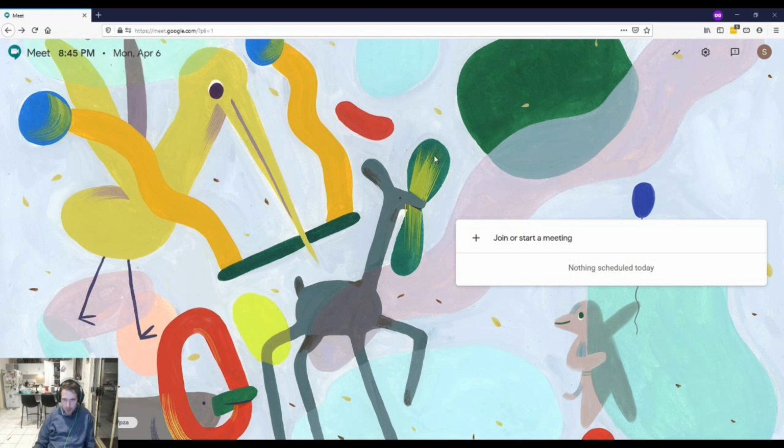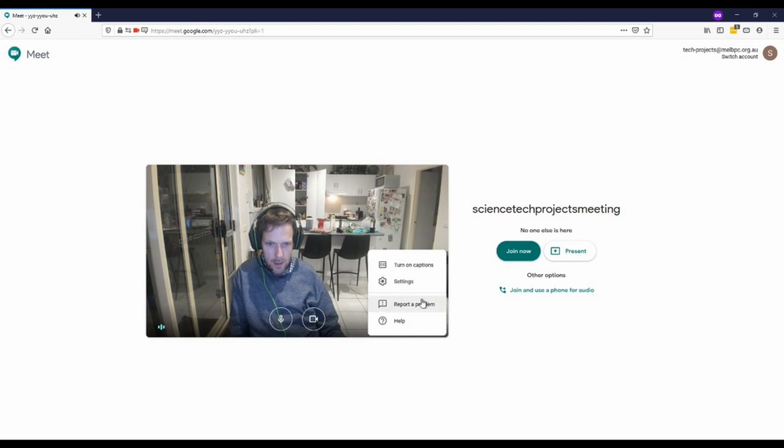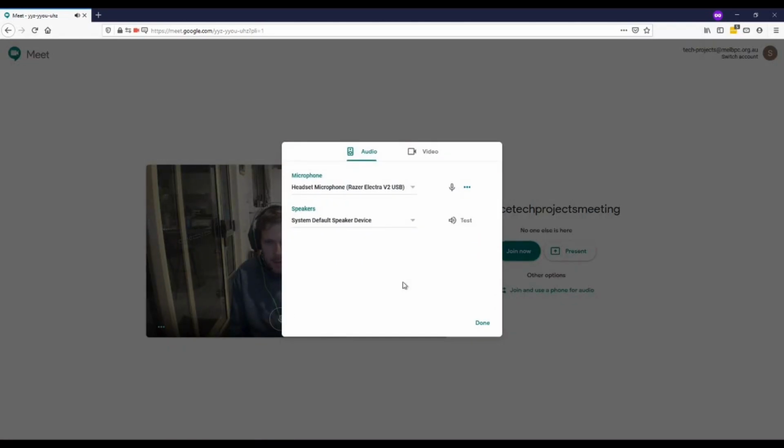So if you just want to start a meeting on the spot, then the best way to do that... you can turn on captions immediately and have that ready to go once you get into the meeting. You can also go to settings, and if you have multiple microphones and speakers, then you can swap between them. If you have multiple video sources, you can swap between them.